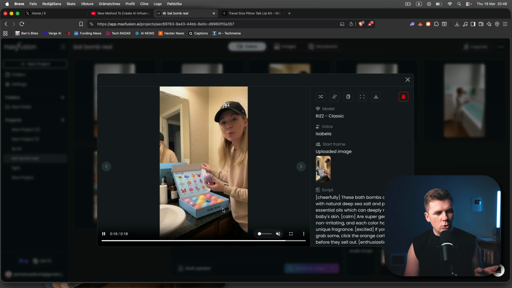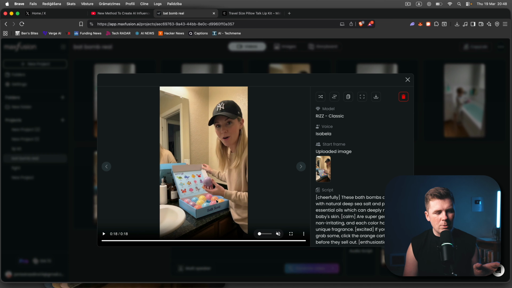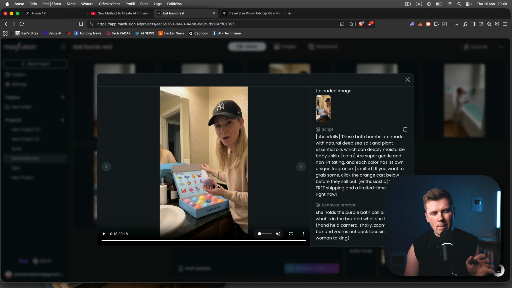Now, after you create this video, you will still have to do some cuts because between the sentences we have a little pause. Also, when you create these videos with a Reels model, the only thing you have to remember is that there will not be a lot of camera movement. Here is basically the prompt I used. Handheld camera shaky, zooms in on the box and zooms out back, focusing on the woman talking. Now, nothing of this happened. This is only basically for quite still frames and the person talking and showing something.